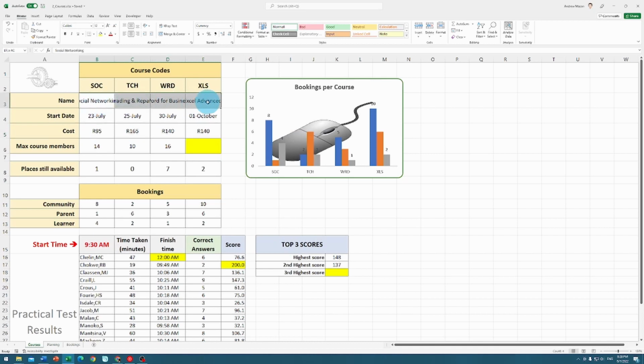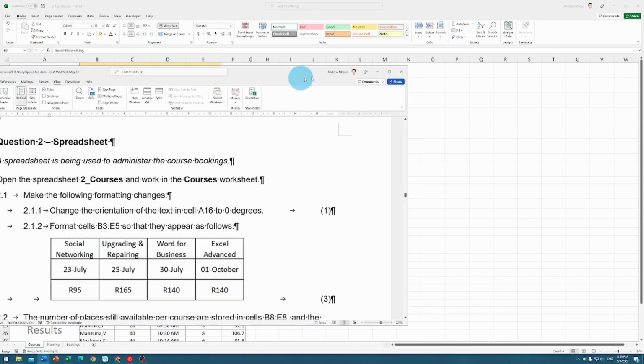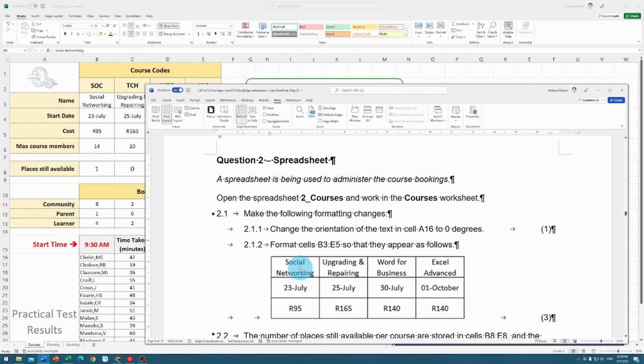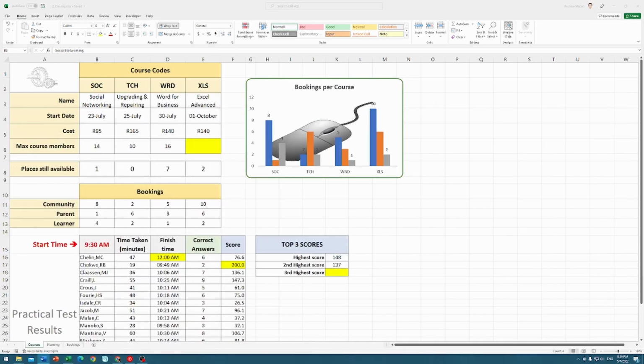This over here, I need to wrap that text to make it appear like the example. So there you can see that's been wrapped. Dates appear the way they should. Currency the way they should. 1, 2, 3 marks there.